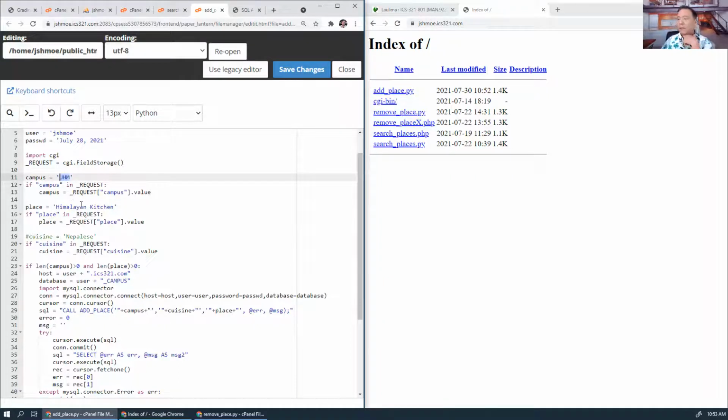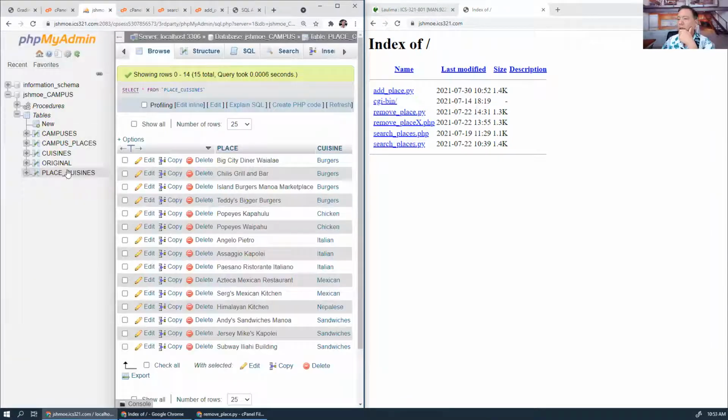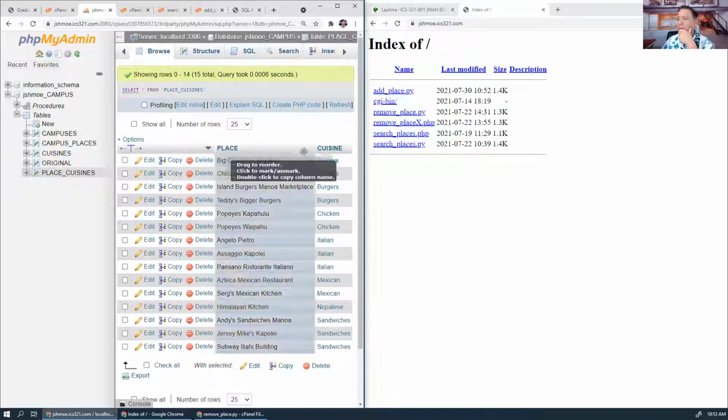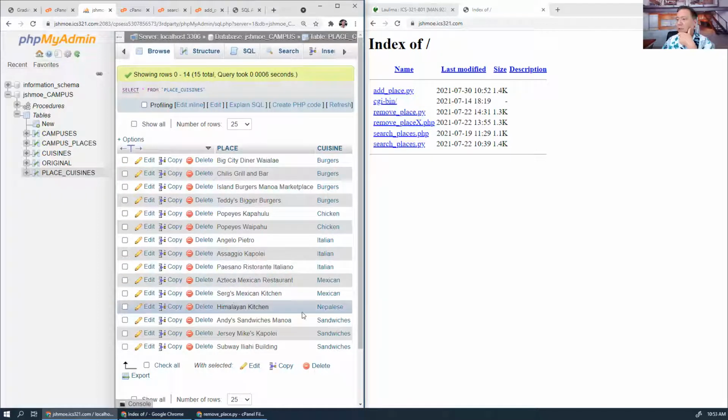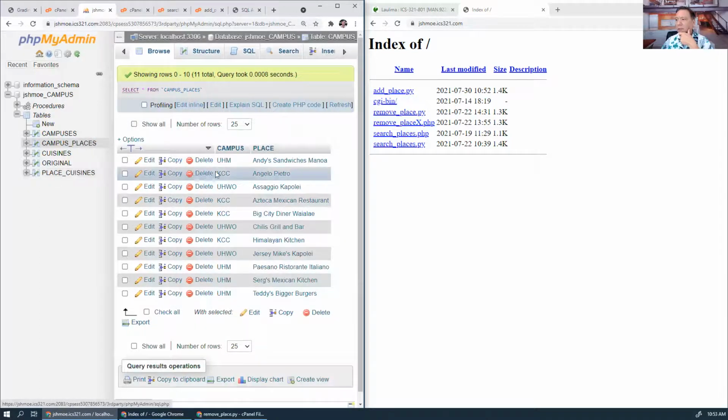We're adding a Himalayan kitchen as the favorite Nepalese place at UHM, and it should be able to figure out that Himalayan kitchen is a Nepalese place because it's already in the database as a Nepalese place. And if we actually look here at place cuisines, we see that Himalayan kitchen is Nepalese, but if we look in campus places, we see that Himalayan kitchen is only a KCC. UHM does not have a favorite Nepalese place.